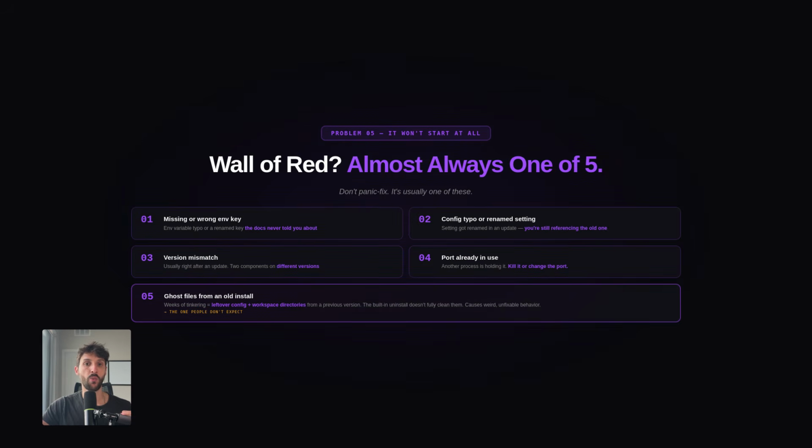Number 5 is it won't start. You launch it and get a wall of red instead of an agent. This is for the Openclaw not working crowd. I've been there before. The good news is it's almost always one of a handful of things: a missing or wrong environment key, a config typo, or a setting that got renamed in an update while you're still referencing the old one, a version mismatch usually right after an update, a port already in use, and one people don't expect: ghost files from an old install.